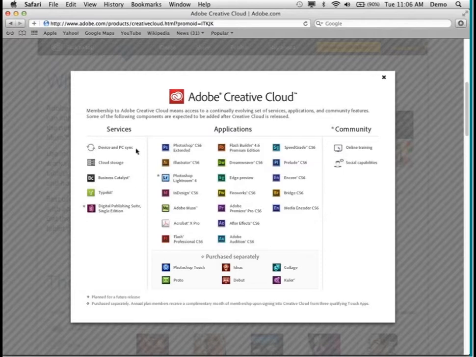If you look on the left, one of the great things is the ability to sync devices. Let's say you're working on your iPad, working on Photoshop Touch, working on a file, and you want to be able to share it with your desktop computer or your laptop.